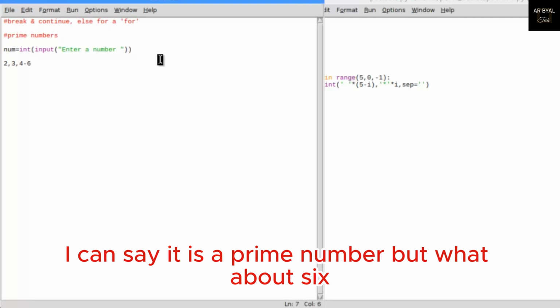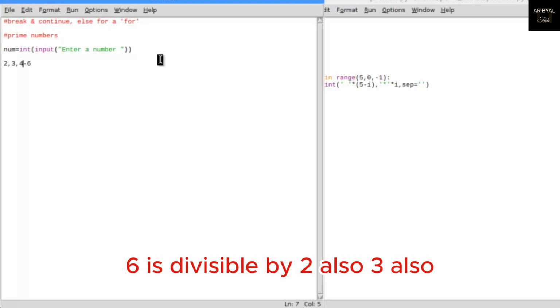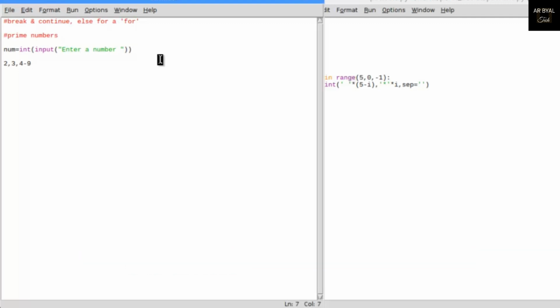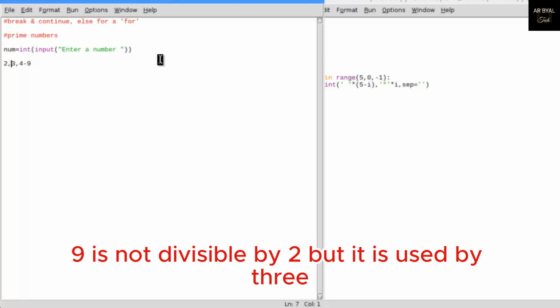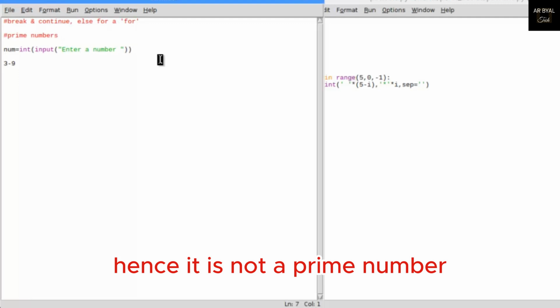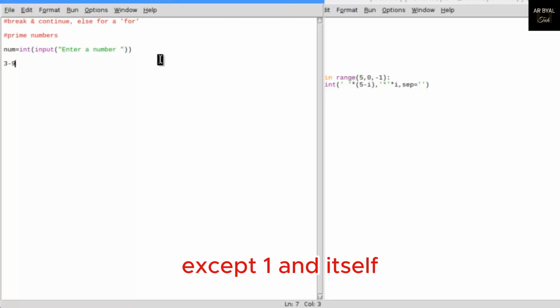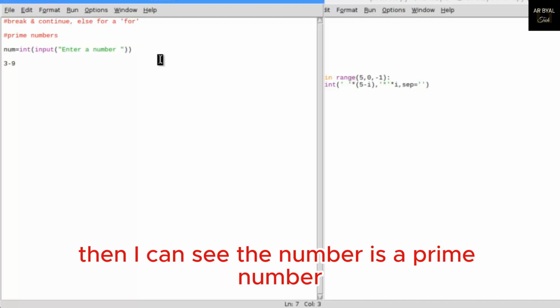But what about 6? 6 is divisible by 2 also, 3 also, hence it is not a prime number. What about 9? 9 is not divisible by 2, but it is divisible by 3. Hence, it is not a prime number. If a number is not divisible by any number except 1 and itself, then I can say the number is a prime number.